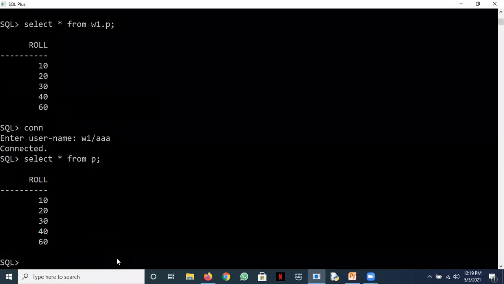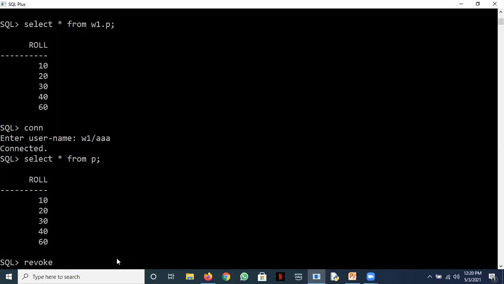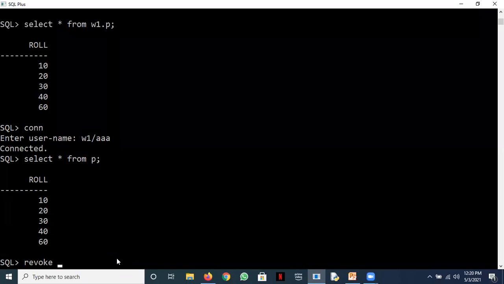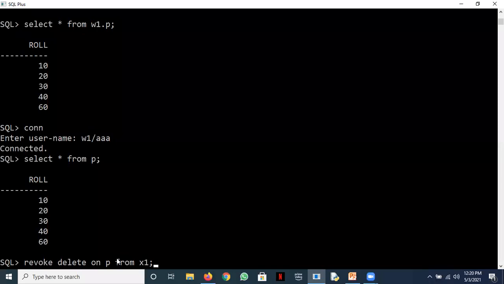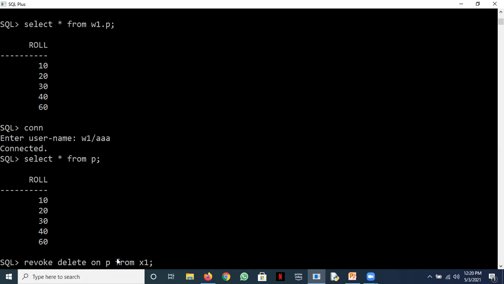Now let me revoke some privileges. Revoke is to take back. Basically here I'm dealing with the object privileges. So I'm going to revoke this privilege. Revoke delete on P from X1. Just see the syntax here, simple. See the difference between grant and revoke. Revoke is to take back the privilege. So you write revoke, then the privilege name, then the object name, and then from whom you want to revoke the privilege.